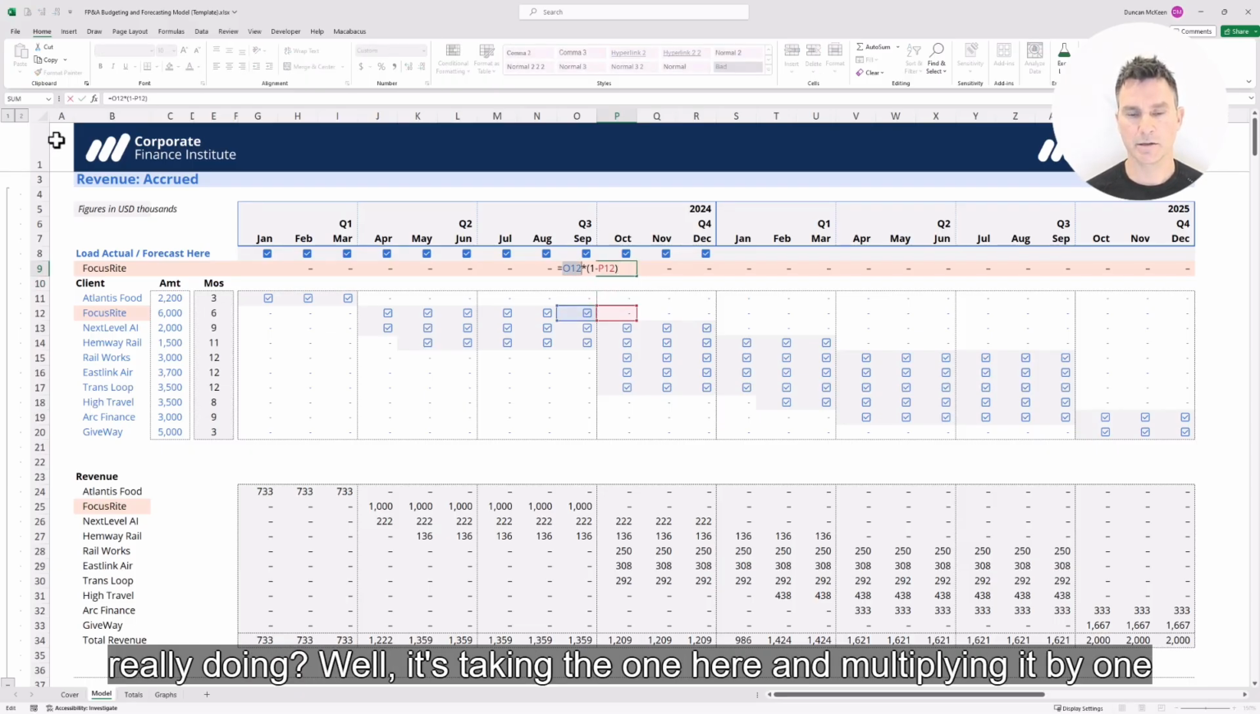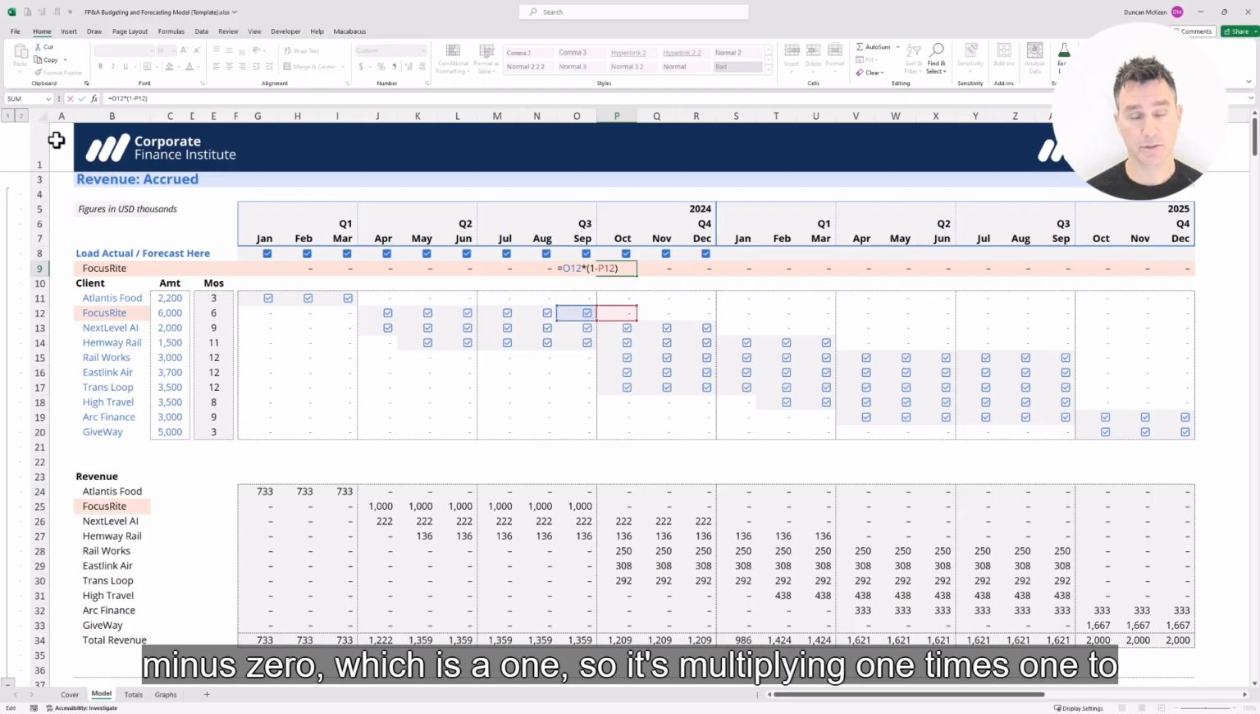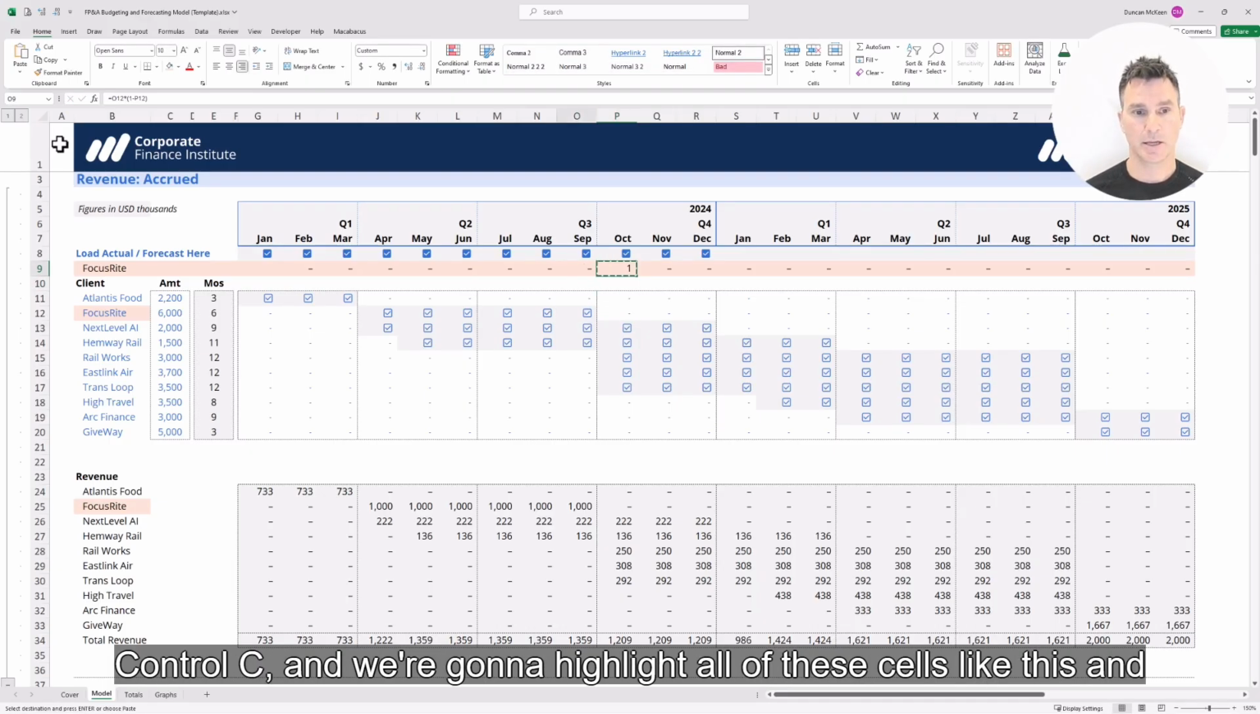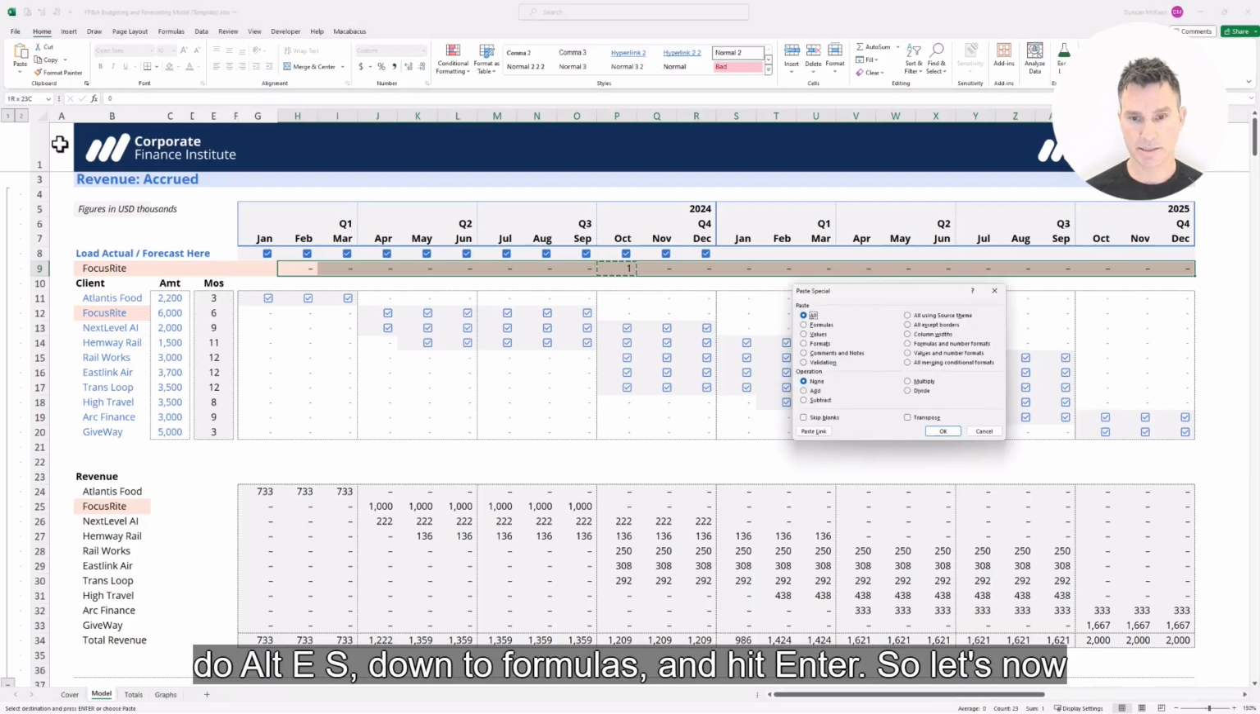Well, it's taking the 1 here and multiplying it by 1 minus a 0, which is a 1. So it's multiplying 1 times 1 to get 1. Now let's go up to this cell and do a copy, Control C, and we're going to highlight all of these cells like this and do Alt ES down to formulas and hit enter.